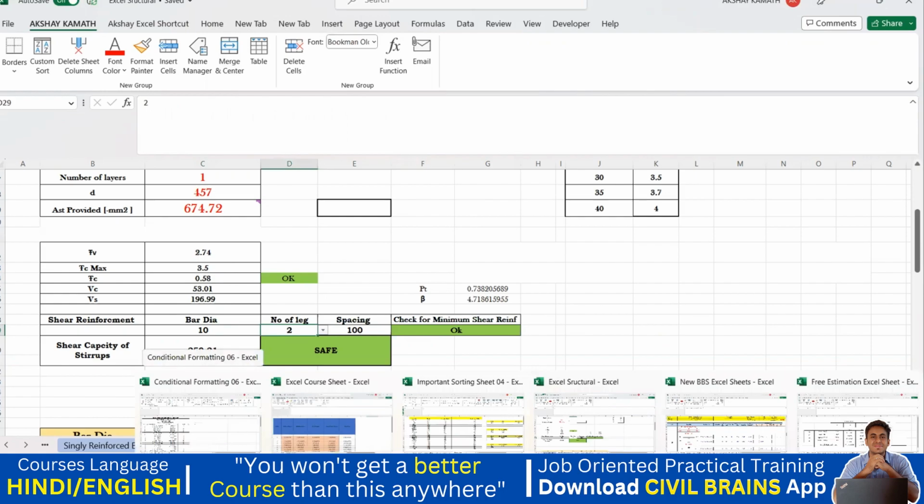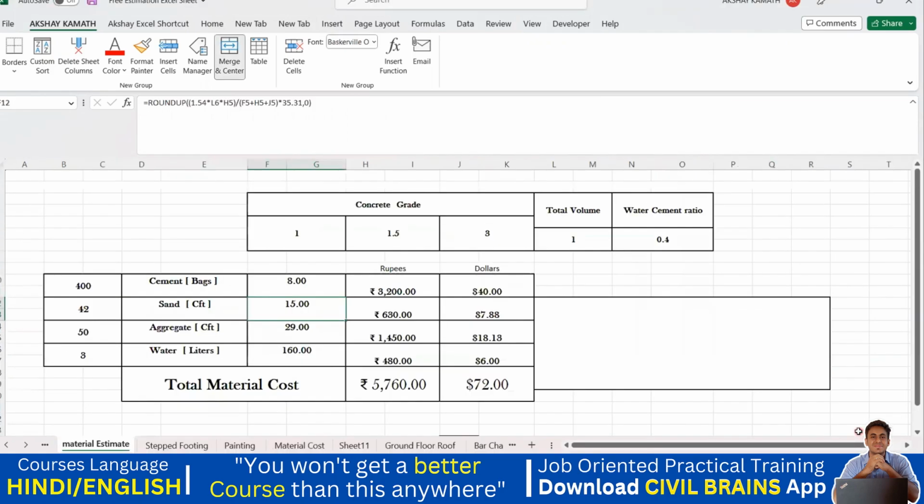Other than that, you can apply the same thing in different Excel sheets. Let me apply that on a few Excel sheets as well. So this is done here. Now similarly, I'll go with a few other things.